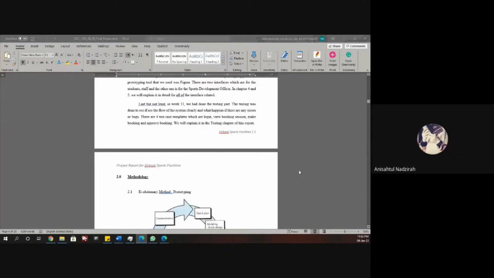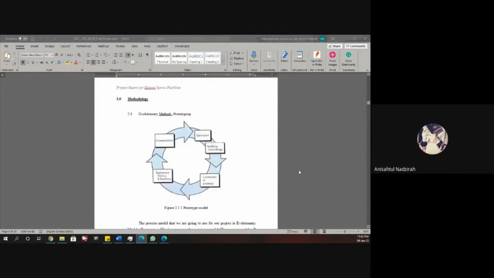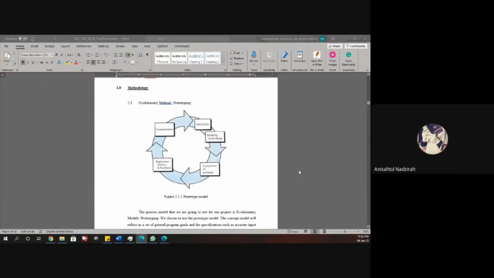Next, the methodology. As we are using the prototyping methodology, there are 5 steps: quick plan, modeling, quick design, construction of prototype, development, delivery and feedback, and also the communication.